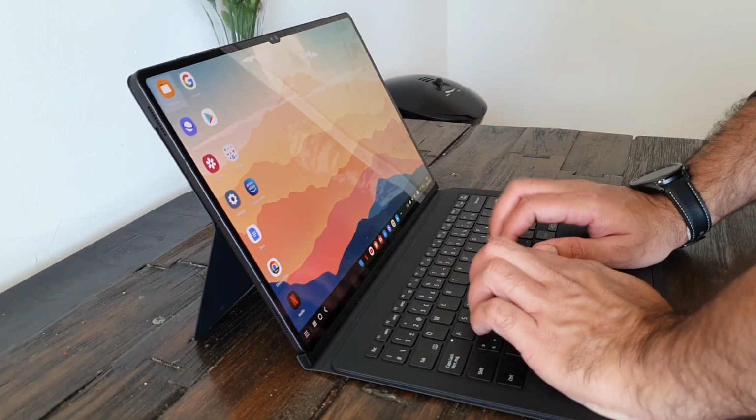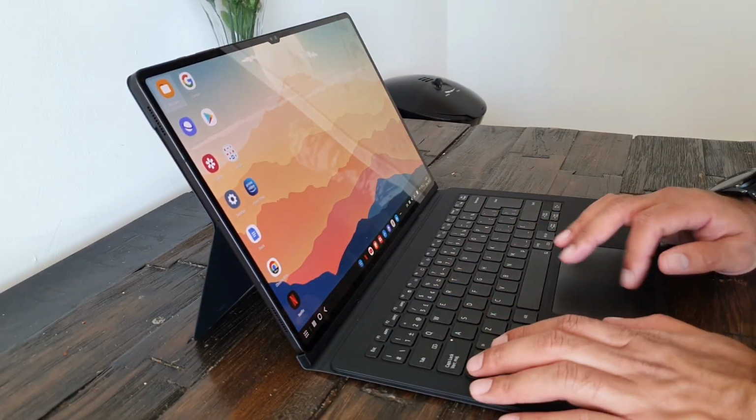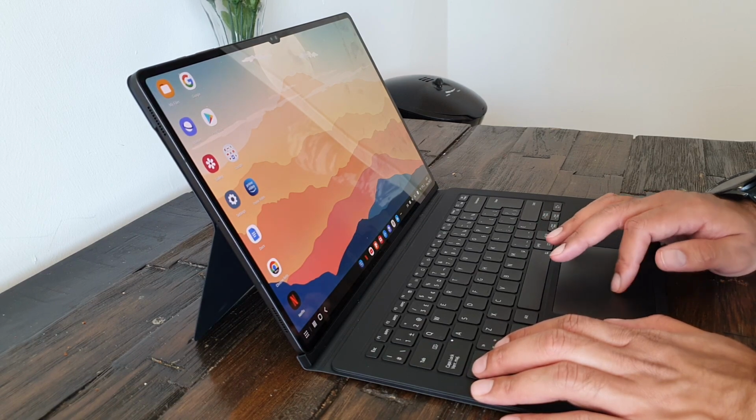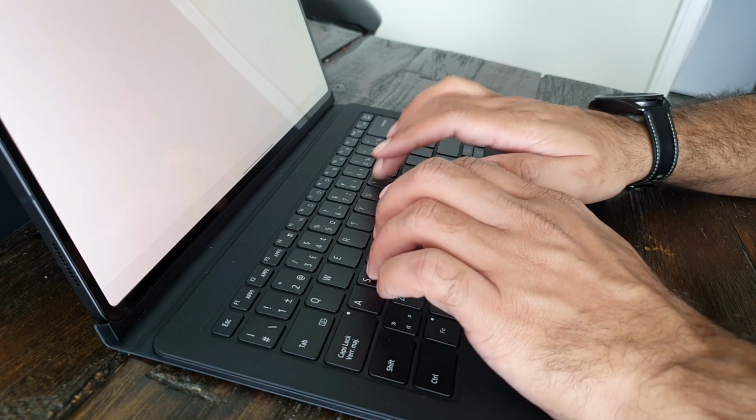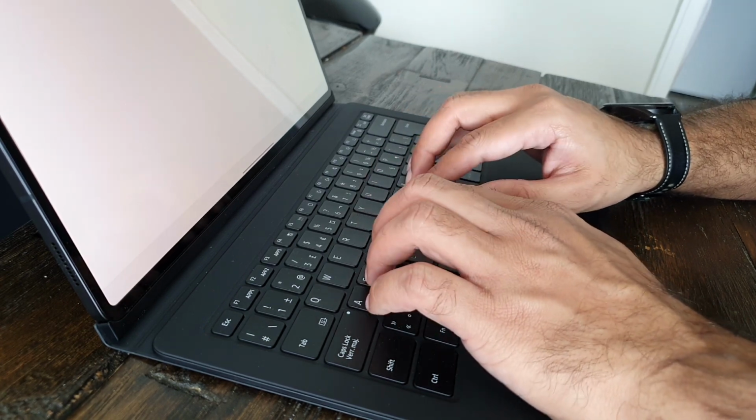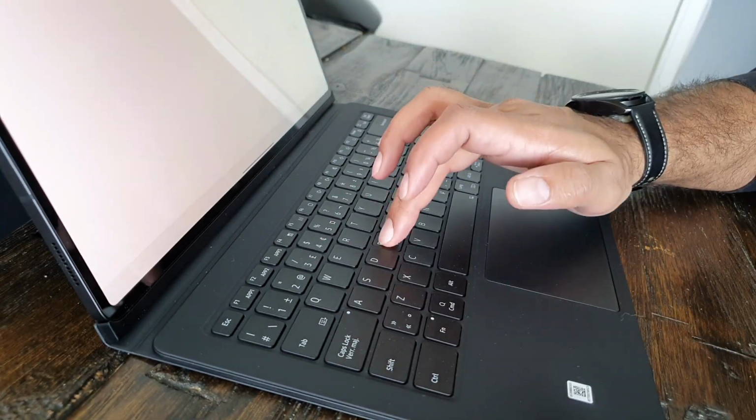You can also set it up to launch DeX mode as soon as you attach the keyboard cover case. This keyboard is of very high quality with backlit keys and very good key travel. The trackpad is spacious and very responsive. It of course does not compare to a laptop keyboard but works fine for a keyboard cover.